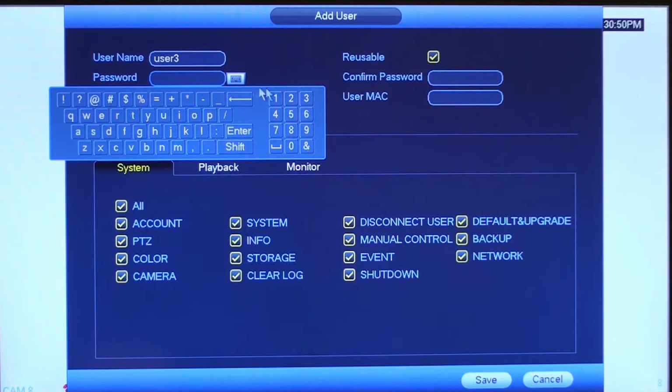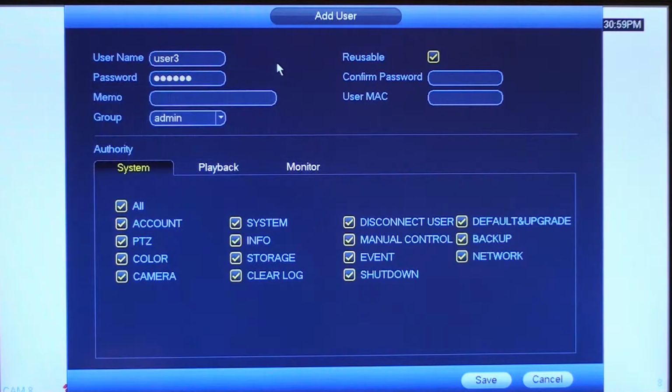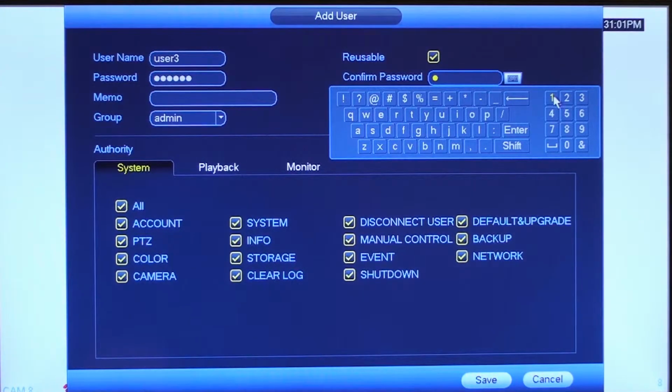Next, you're going to give the user a password that they can log in with. I'm just going to give them a nice simple password, so I'm going to use 123456. I'm just going to use the keyboard that appears to type that in. Next, we're going to have to confirm the password, so I'm going to go over to the right hand side and just type the password in again.